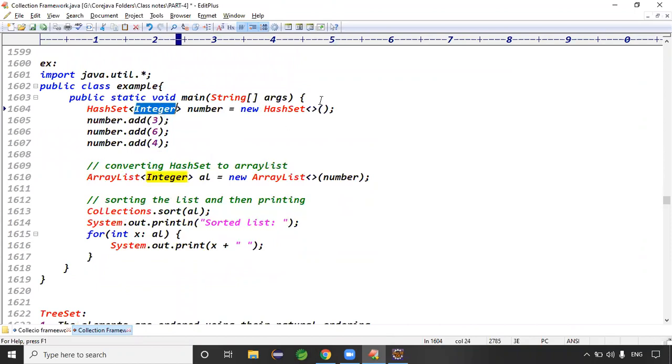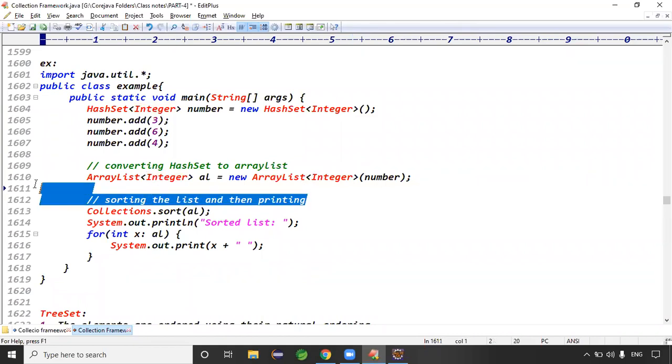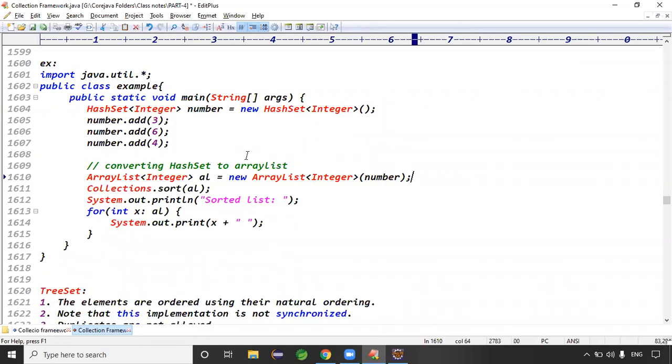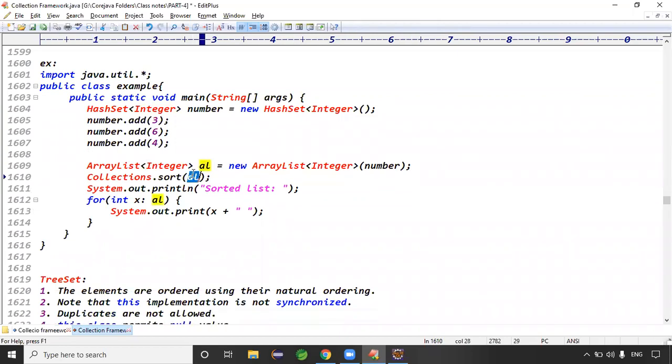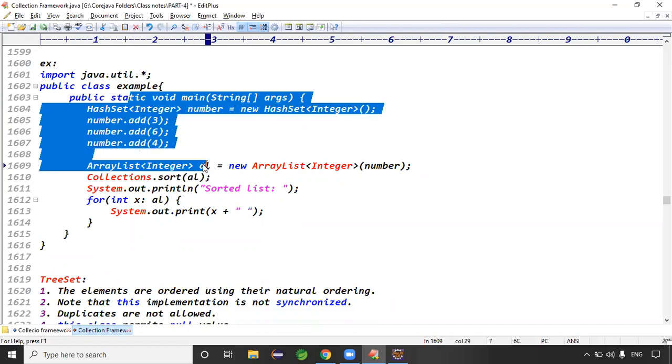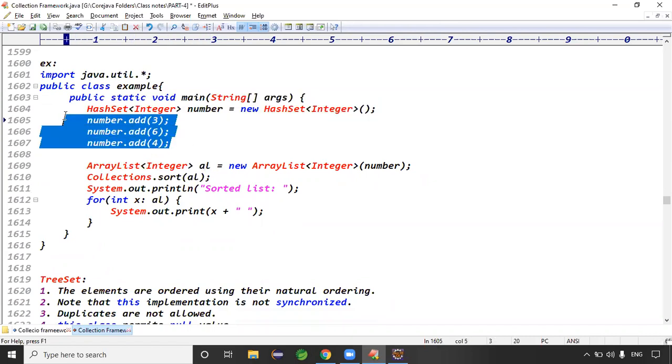Exactly. Guys, the HashSet of integers, you can make it an ArrayList of integers. I'm just passing those numbers to it. After converting that, I directly use the Collections.sort method, because Collections.sort supports list data. That's what I'm converting.